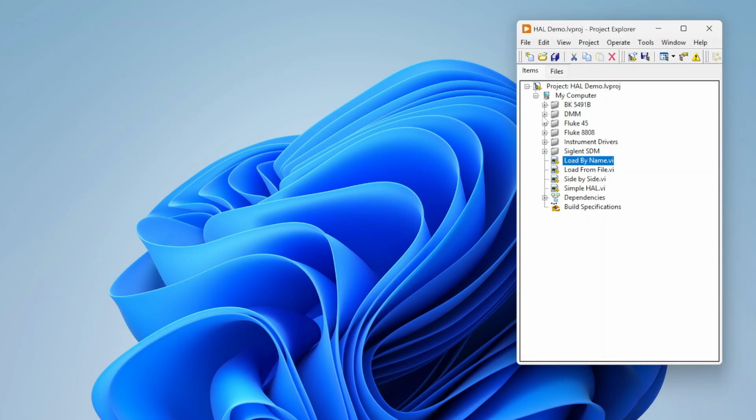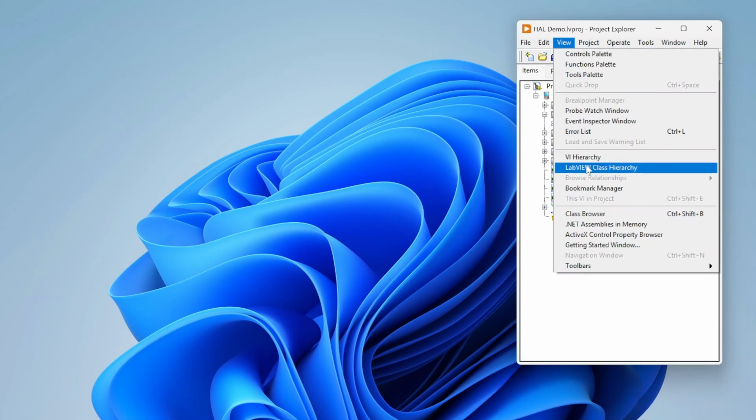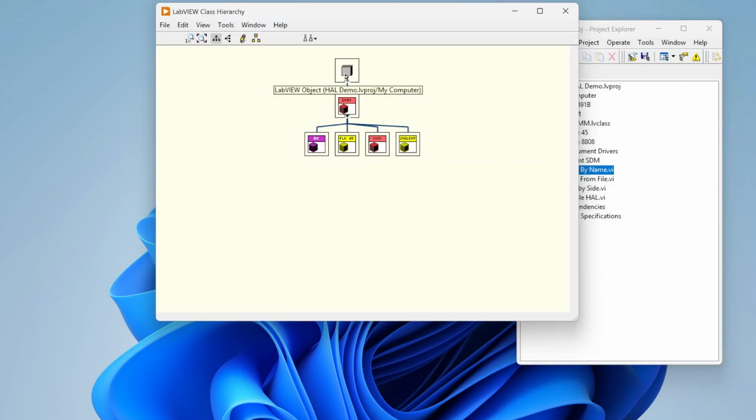Just to demonstrate, I have this DMM, and it's probably easiest to show it with the class hierarchy. So I have my LabVIEW object. I've created a DMM class that is a child of the LabVIEW object, and I'll show you what this looks like. This is basically just an empty class. It has methods, but the methods don't actually do anything. And then I've created specific implementations of different models of DMM that are children of the DMM class. I've got a BK, a Fluke 45, Fluke 8808, and a Siglent SDM. So these are children of the parent class.